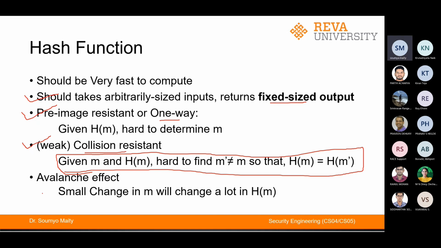Makes sense? These are the 5 properties of hash functions. We understood what a hash function is and how it should work.